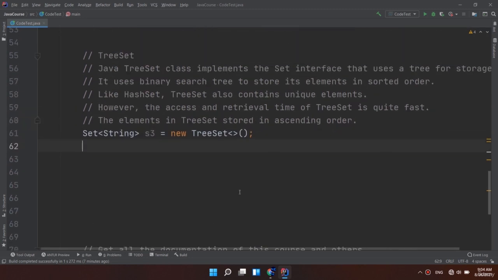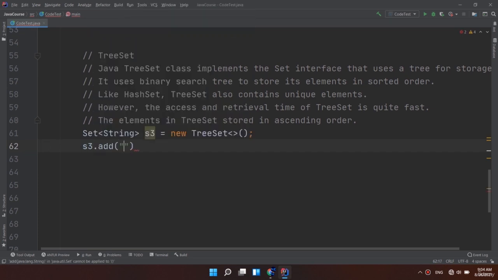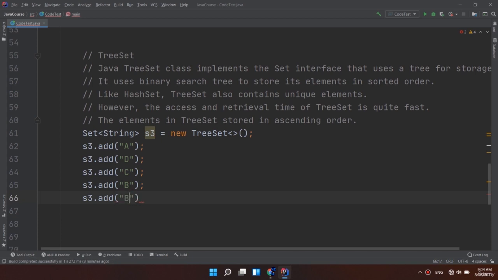In order to create a tree set, you just create a Set interface of String, S3 equals new TreeSet. Now S3.add A, S3.add D, S3.add B, and S3.add B again. What I have made is changing the order of elements, and I have added a duplicate. Let's run and see.